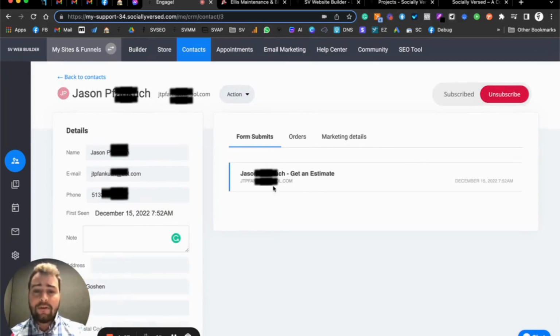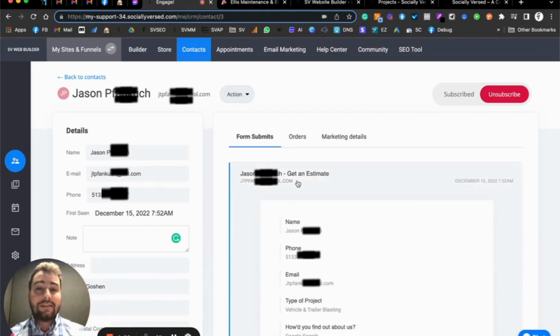So back at the top here, you can actually see the form submits, the orders, and the marketing deals for this specific user that you're in their profile. So we can see that Jason, once again, submitted a form on December 15th at 7:52 a.m. It was a get an estimate form. We can click on this, and it's going to show us the answers that Jason specifically filled out inside of that form.